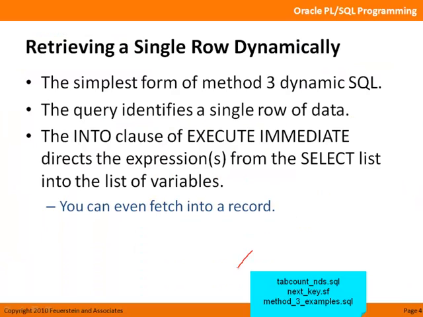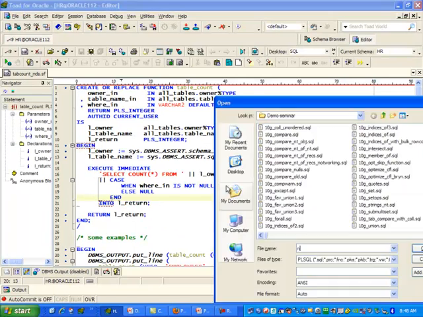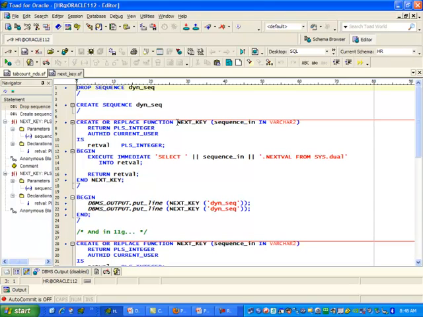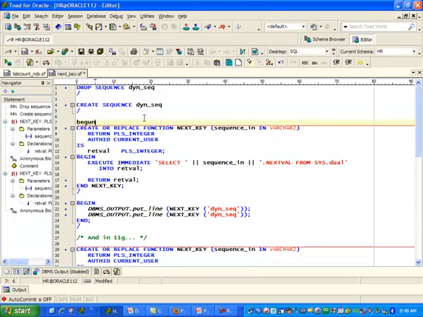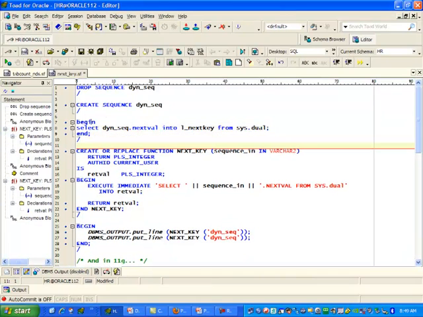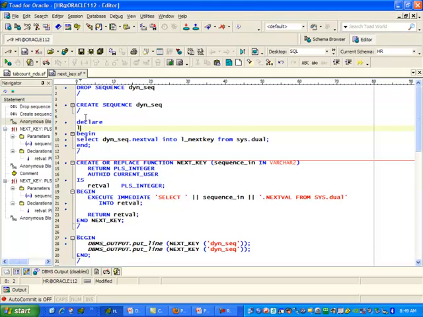Let's take a look at next key. Now with next key, what I'm going to show you here is how you can hide the retrieval of the next value from a sequence. Oftentimes, at least prior to Oracle 11, if I need to get the value from the sequence, I would write select, begin, select, oh my gosh, it's hard to type, isn't it? Select dyn sequence next val into my next key from usually sys.dual. So this would be the traditional and very much non-optimal way to do this. So let's just finish it up here.